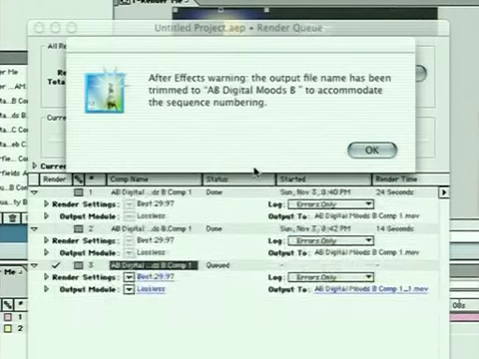And now I'm going to hit Enter. Now, the output module file name has been trimmed to AB Digital Moods B to accommodate the sequence numbering. After Effects, as of version 5.5, is still not able to take advantage of these incredibly long file names that you can get in certain operating systems. So when you've got an overly long file name, After Effects is going to actually trim it for you. Why did this name suddenly get long? Because we're outputting an image sequence. Let me show you what I mean.